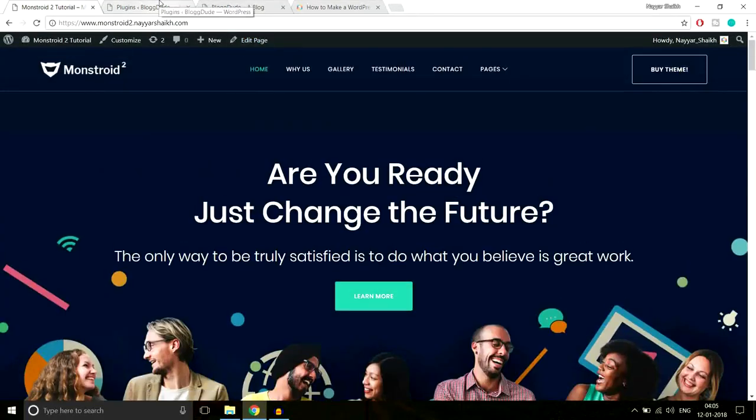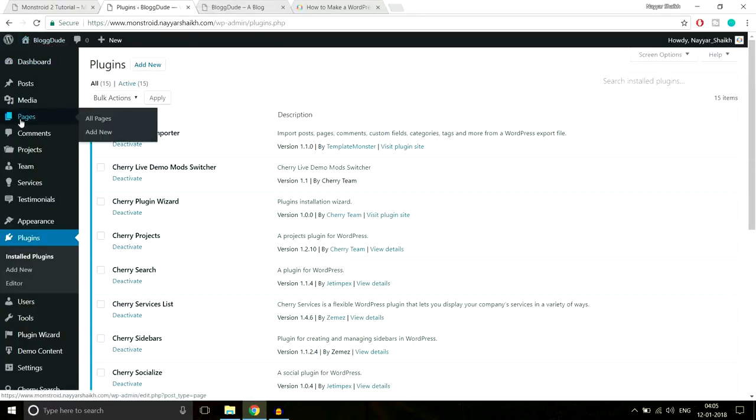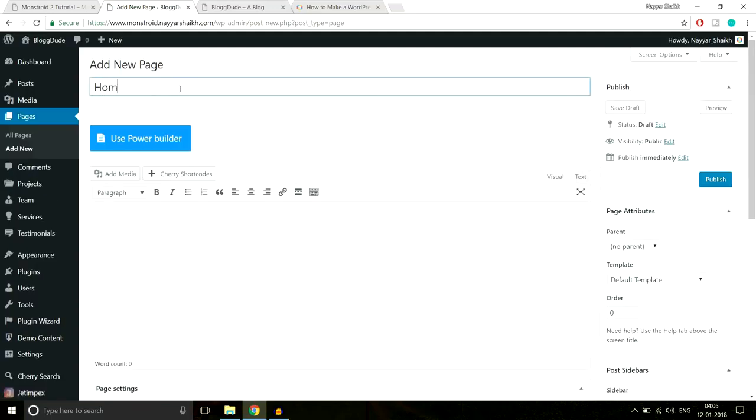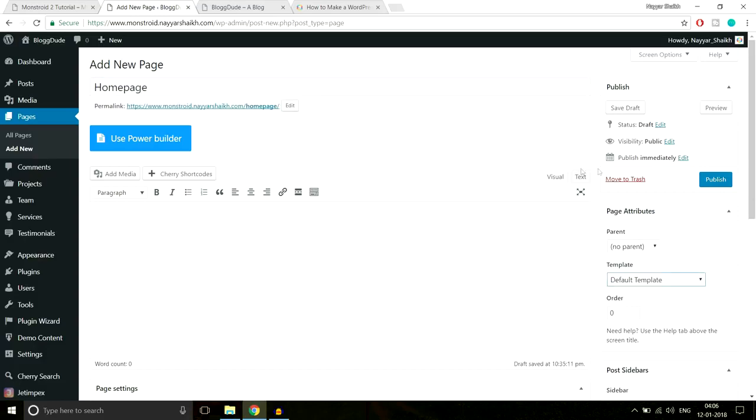So let's do that. Come back to your dashboard. At the left hand side you will see many different options, and from there you will see something called pages. Hover pages and click on add new. Now here you have to enter the title, so we'll put in home page. After that you'll see at the right hand side something called page attributes, and in that you'll see an option called template. Now select that option and select landing page, because this will be our landing page. The home page will be our landing page.